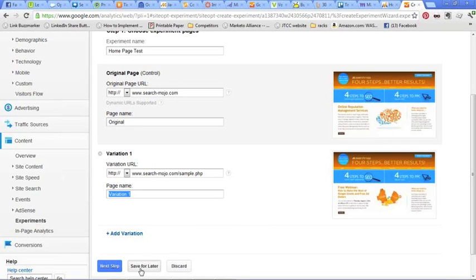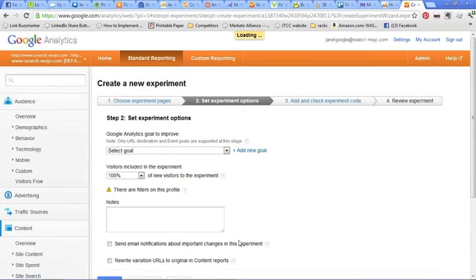I can also save this experiment for later if I don't have time to set it all up right now, but Google will save this experiment at every step, so if I have to walk away, it still will be saved. So next step. Google then takes me to choose which goal I want to improve.